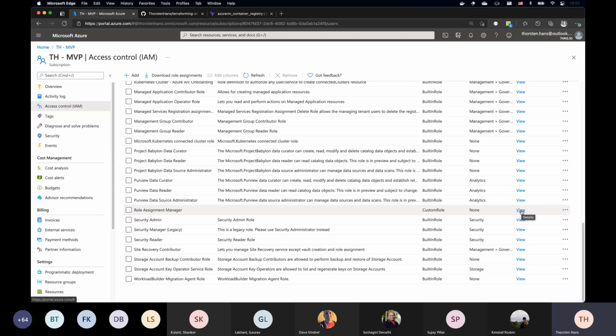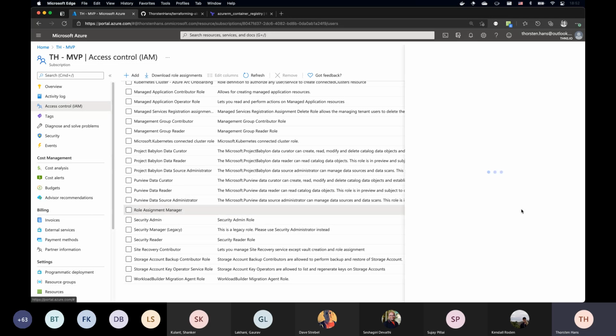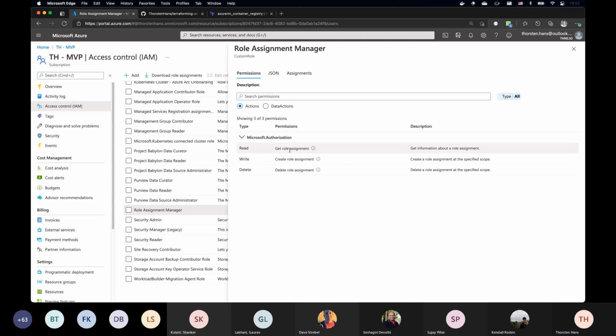So in order to get that up and running, right, to allow my service principal to create a role assignment, I can either promote the service principal to be an owner in the subscription, which is way too much from my point of view. So it's a good practice to create a dedicated role assignment. And let's take a look at that one. So it can create role assignments, delete role assignments, and it can even tie it also to a resource group.